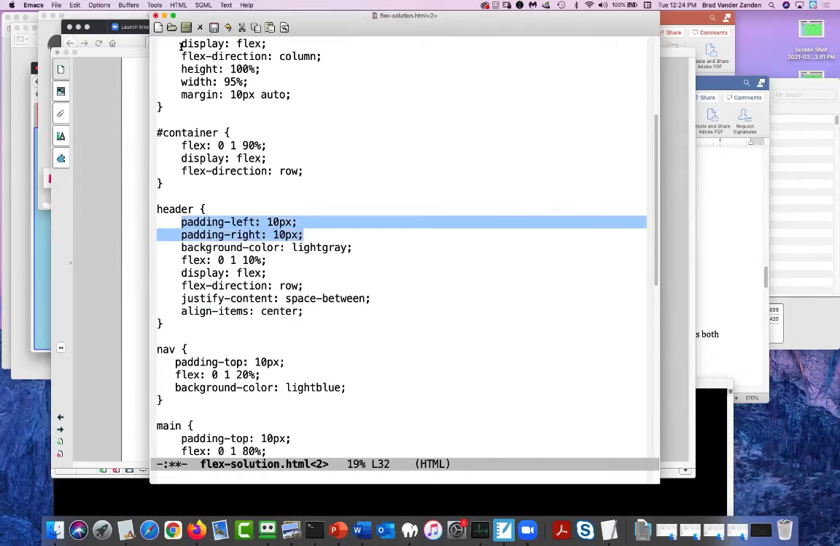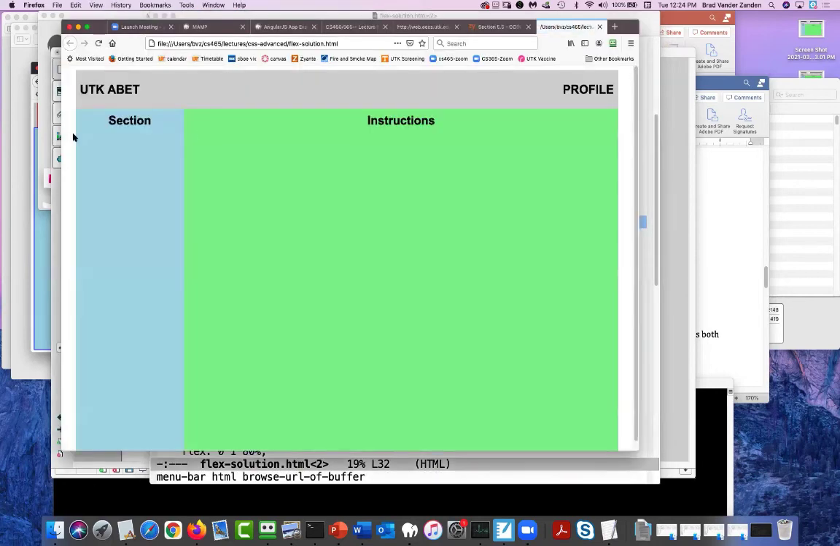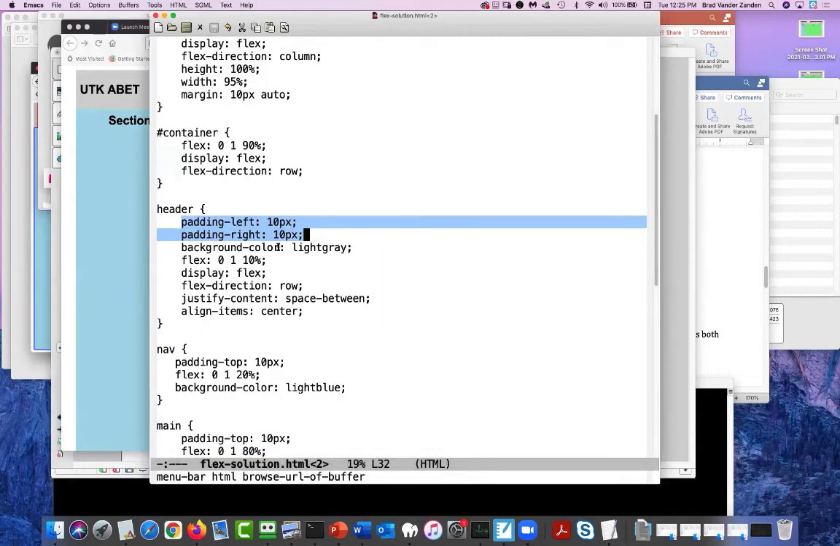So if we look at the solution, you'll notice there's a little padding here. That's what the padding left and the padding right is doing, it's stopping it from being shoved right against the border. It gives us a little bit of padding. So the align items center is what's getting the labels to be centered. And then the justify content is what is aligning them horizontally. Okay, so that's what's going on with the header.